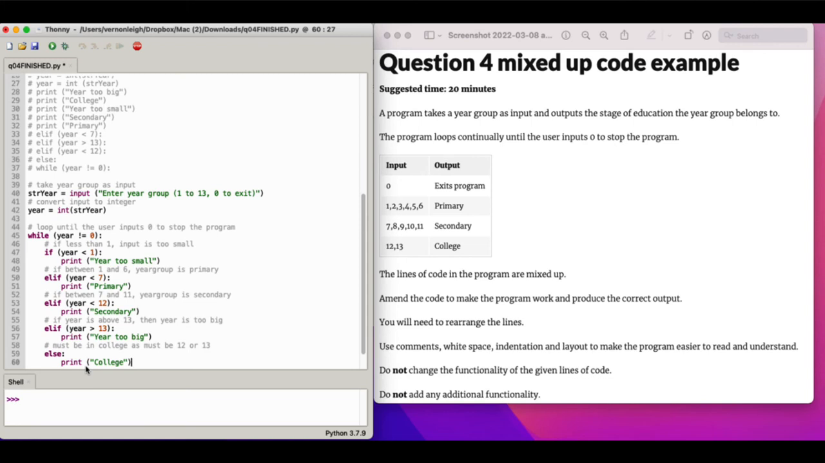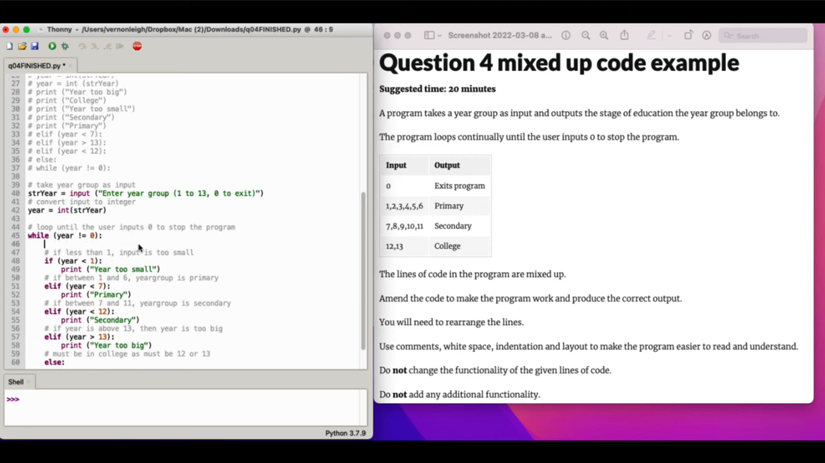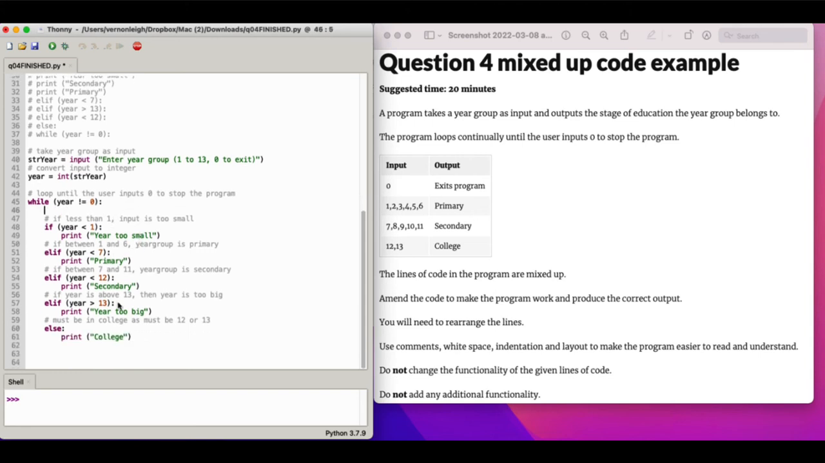And I've also put comments in. I put some spacing in as well. I'm going to make it a little bit prettier by breaking this whole if statement into one section, so it just makes life a little bit clearer.